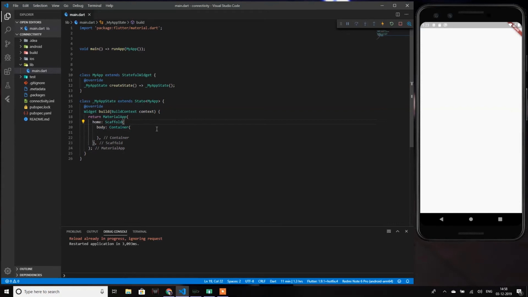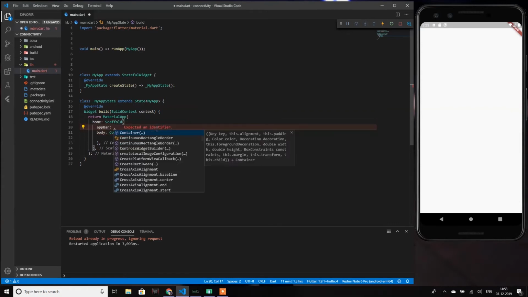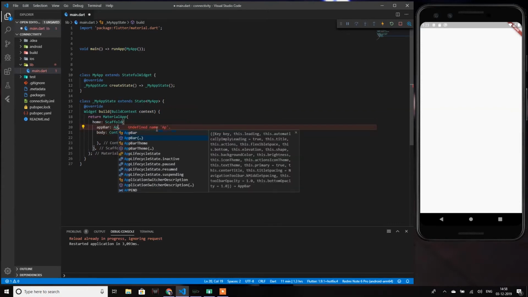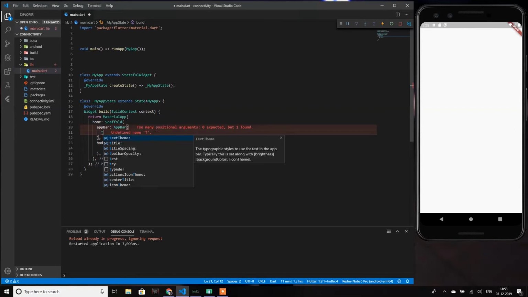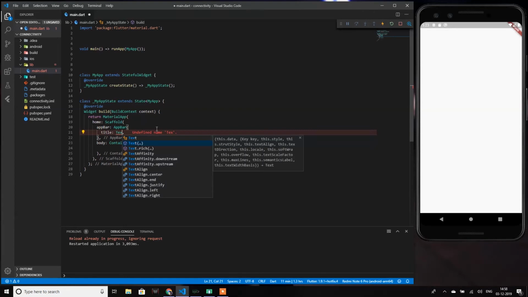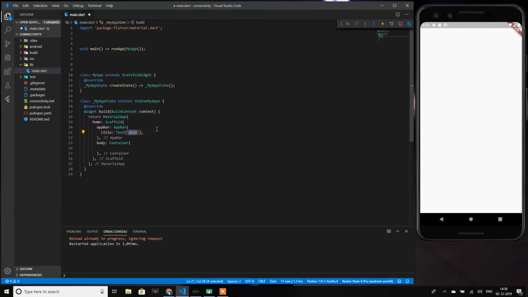Oops, okay, I have not given the app bar. Let's give it an appBar, and then title, and in title give it Text, and the text is Connectivity. Okay, save it. So this is just a basic app.